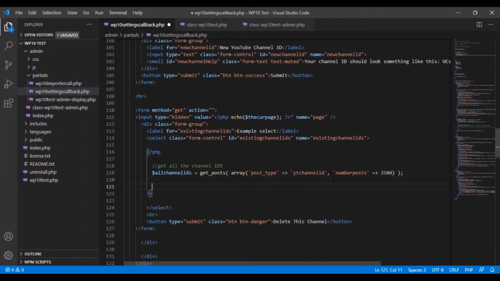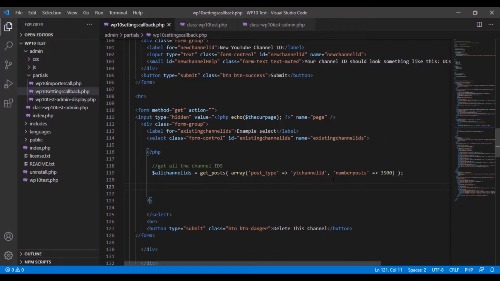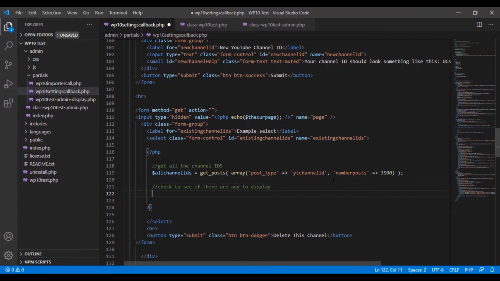Well, you and I, the good chums that we are, both know that the user has not added anything. Chances are likely because we haven't given them the option to do so. So it'd be a miracle if it was added by this point. So here's what we're gonna do. We're gonna run a check to see if there are any to display.